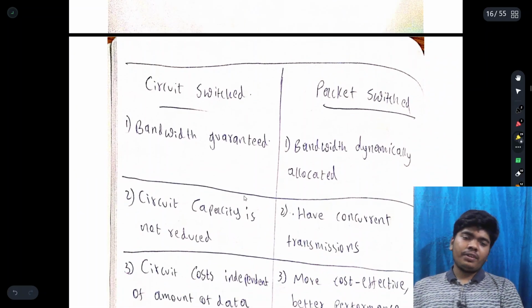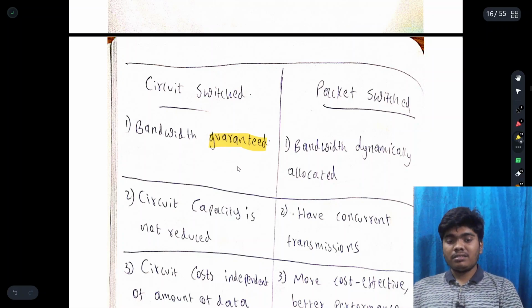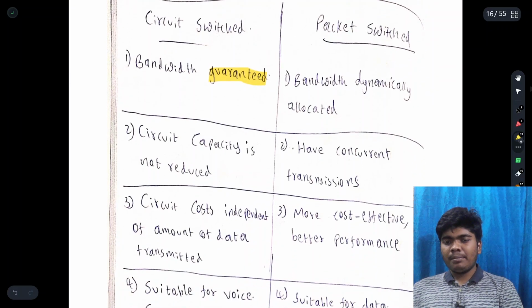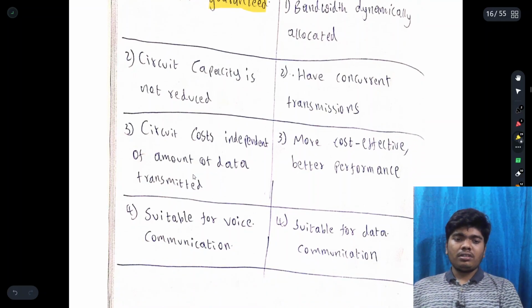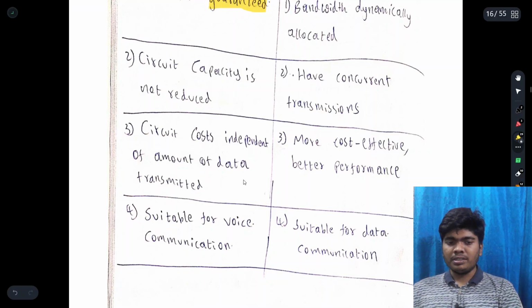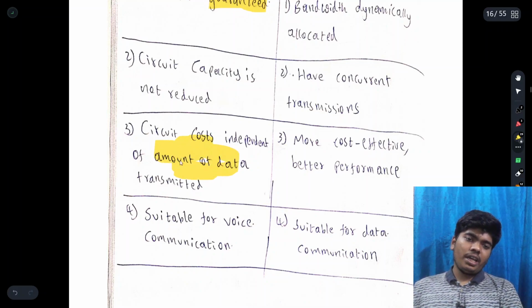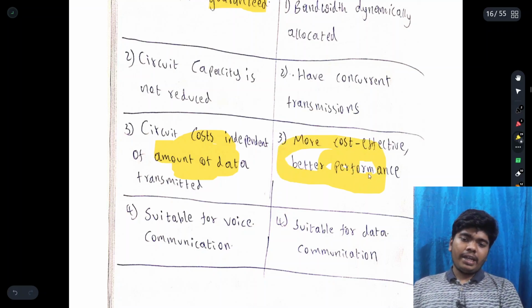So what is the difference between circuit switched and packet switched? Bandwidth guaranteed, bandwidth dynamically allocated. Guaranteed in the sense that once the bandwidth is fixed, we can't change that. Whereas in this the bandwidth will be allocated dynamically. Circuit capacity is not reduced, it can have concurrent transmissions. The circuit cost is independent of the amount of data transmitted, more cost efficient, better performance. So here the data is already fixed, but the data is not fixed here.